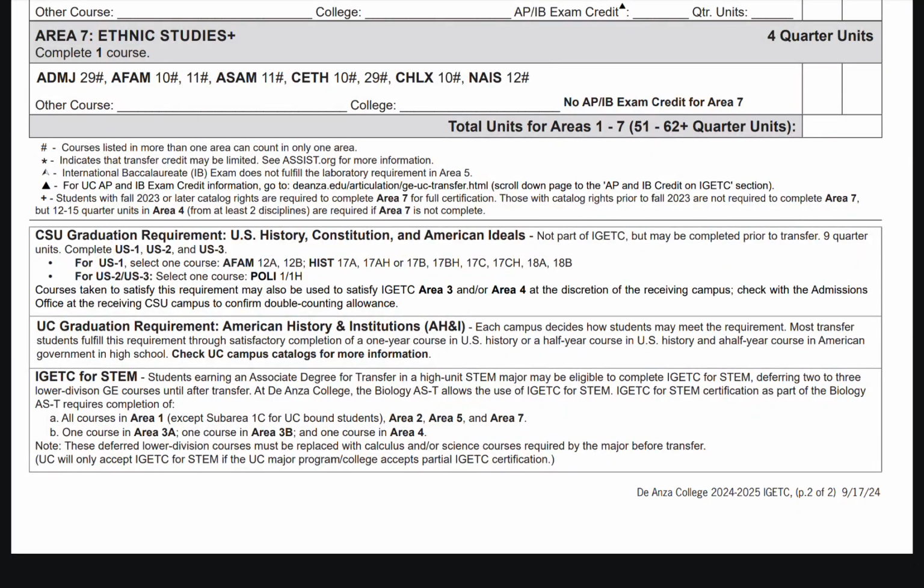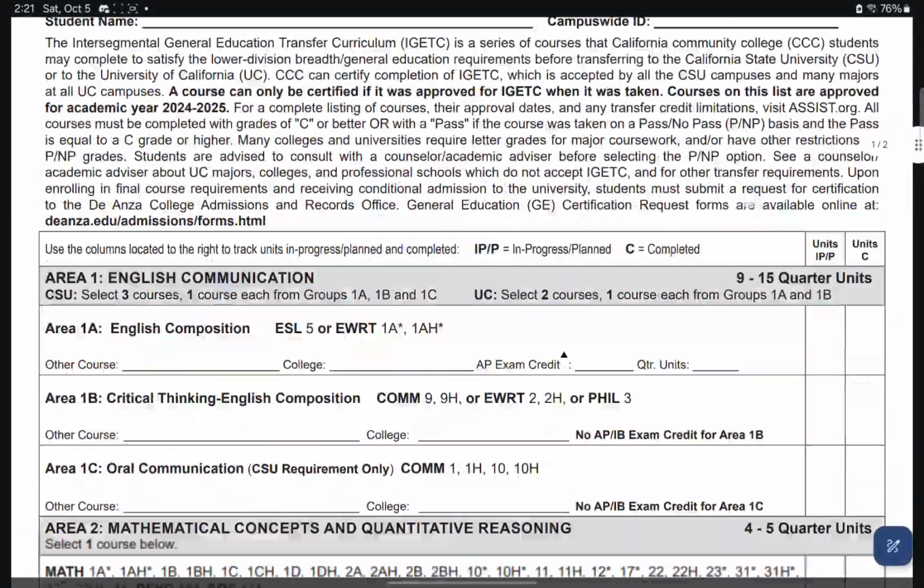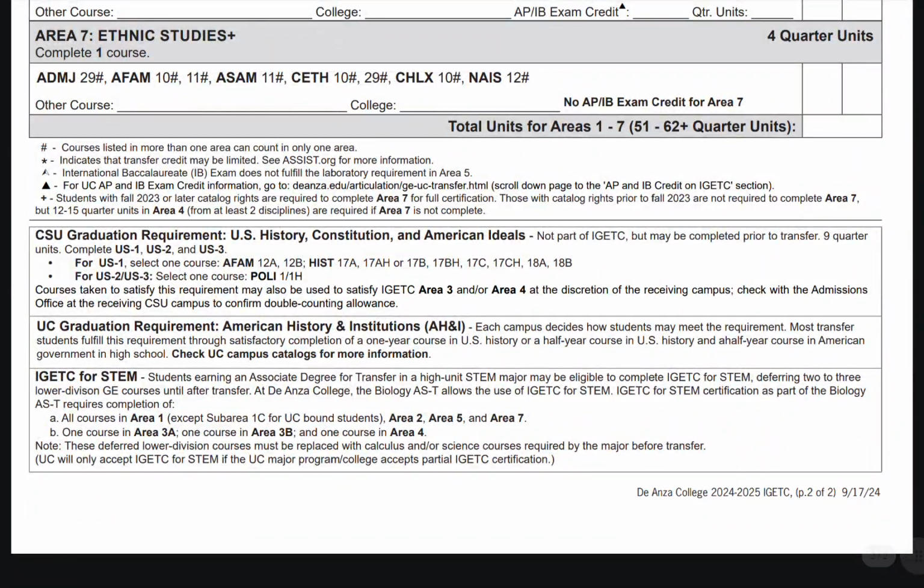Now, let's see. Area 2, right? Area 5 and Area 7. And it says, so this is the IGETC for STEM. If you're doing IGETC for STEM, it's all courses in Area 1, Area 2, Area 5, and Area 7. 1C is only for CSU students, as I said. And then one course in Area 3, one course in Area 3B, and one course in Area 4.